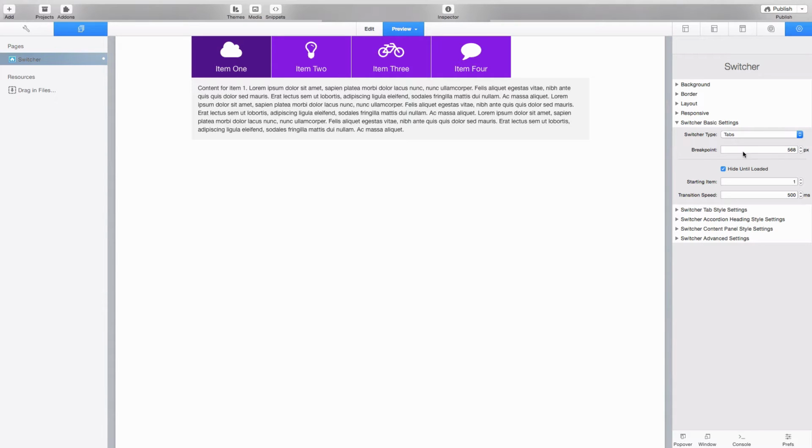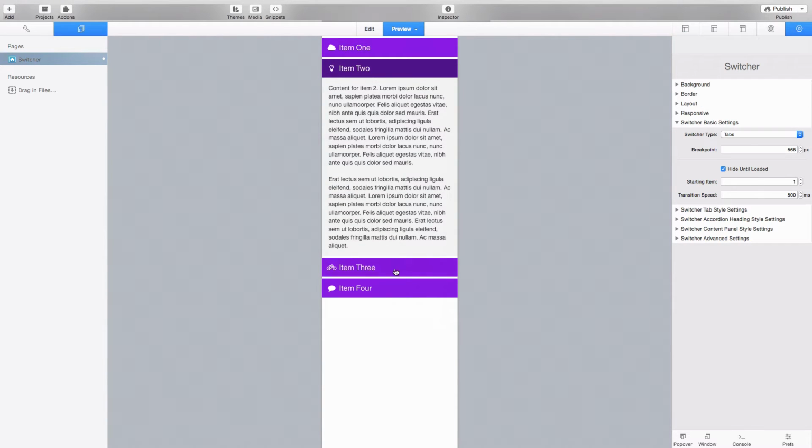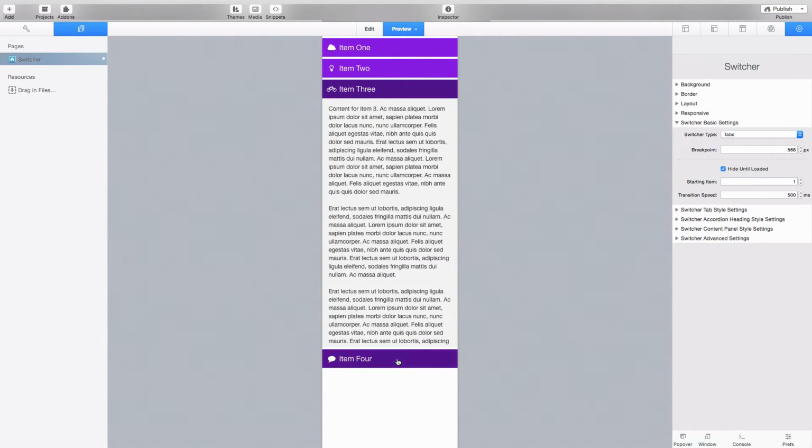So we've actually got the breakpoint option here, which in this case is set to 568 pixels, and the breakpoint just means that below that screen width we'll revert our tabs layout automatically to an accordion again. And to demonstrate that, if I change RapidWeaver preview mode to iPhone, you can see although we've still got tabs selected in the Switchr settings, it's actually reverted to this very nice elegant accordion layout.